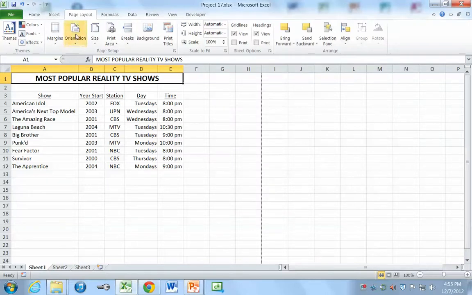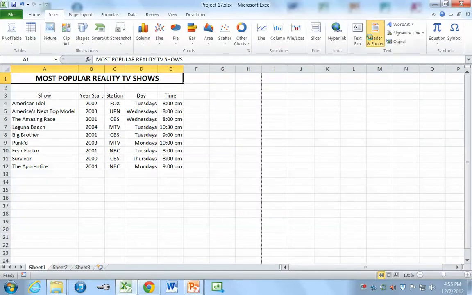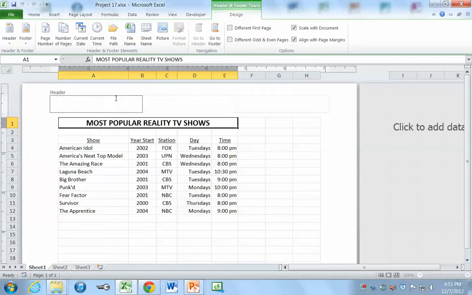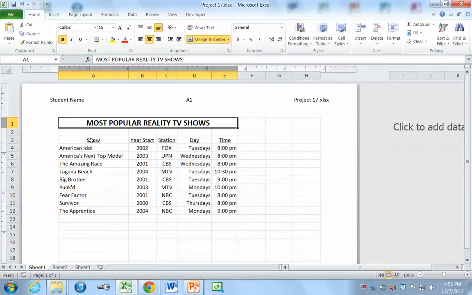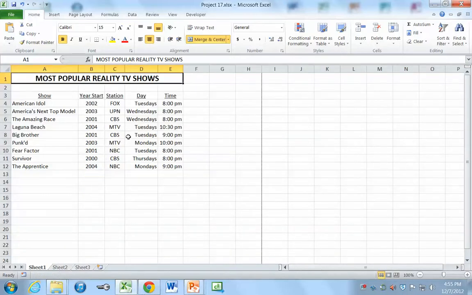Then we'll add a header with your name at the left, class period in the center, and your file name at the right. Now I like my view to be back at normal view, so I'm going to go ahead and switch to that. Next, we are ready to sort our file.